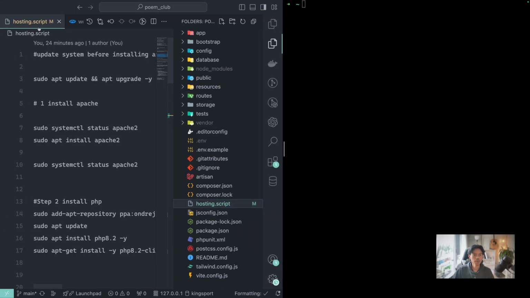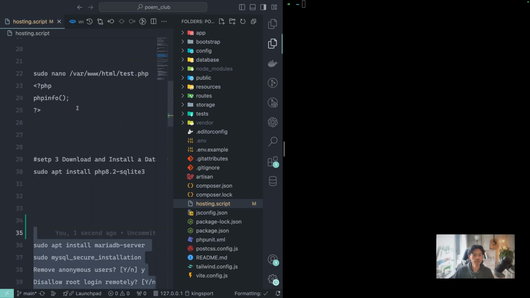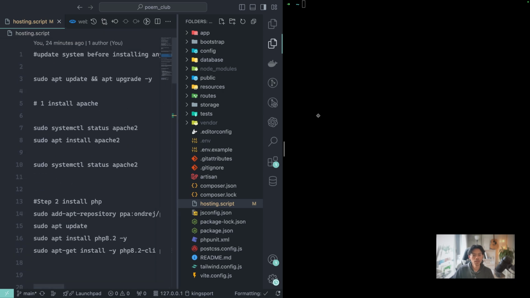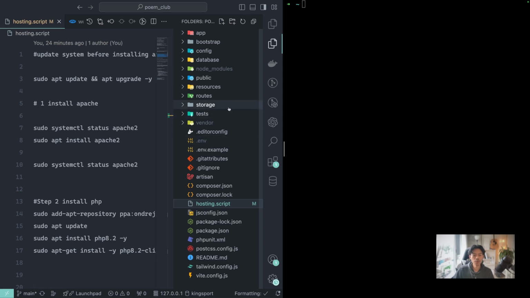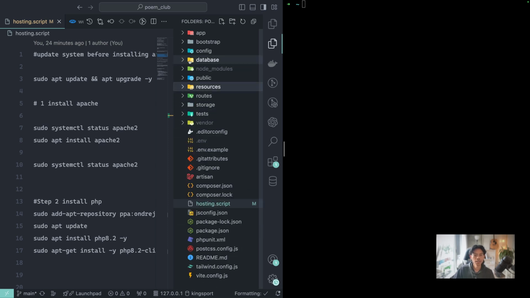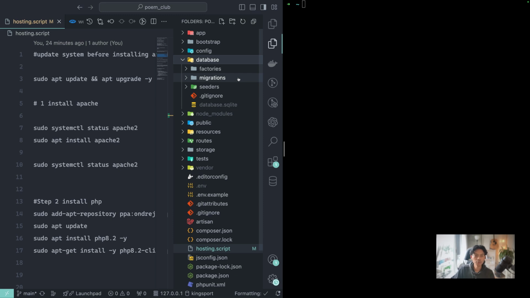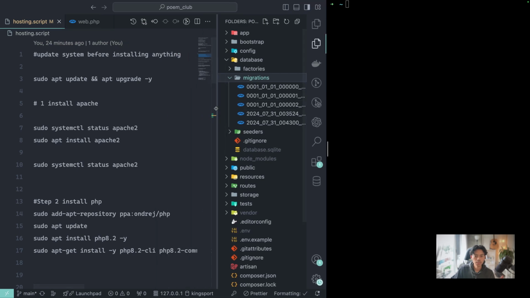So this is the script. I wrote hosting.script. This is the command line we need in order to set up the web server. I will show you step by step. But right now, if you are following the series from part 1 to the end, I have made changes in the database. But if you are doing this video just for hosting, you don't need to understand that. You just need to follow the rest.